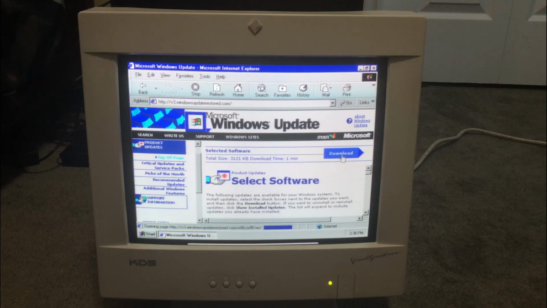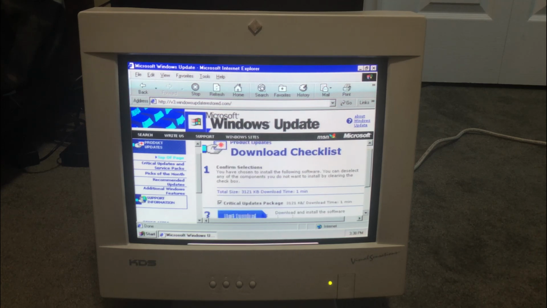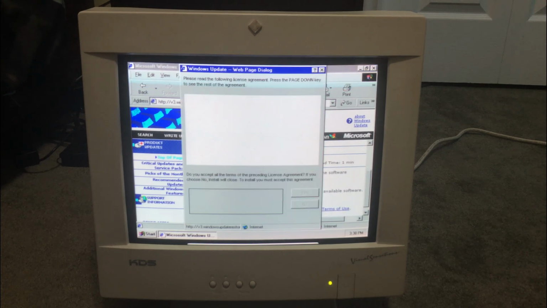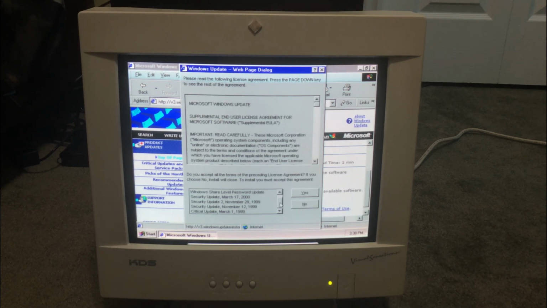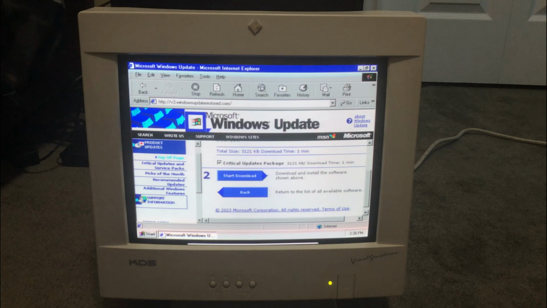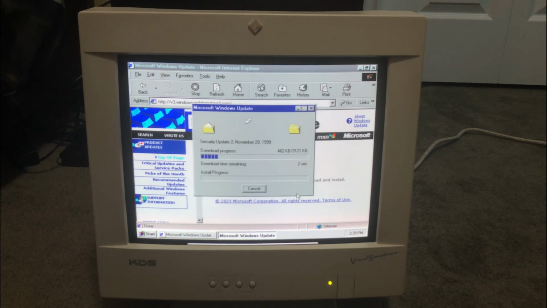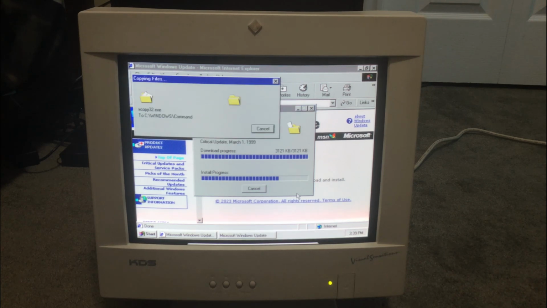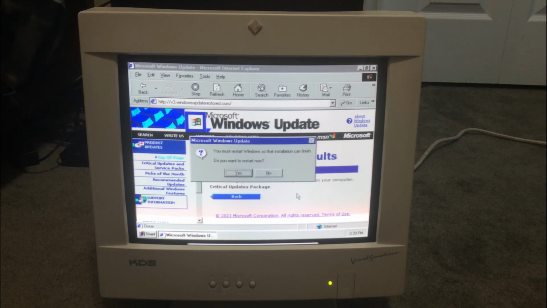So we can click download, make sure all the updates are selected. Then we can click start download. And you can see all the updates that it's installing right here. Then click yes. And you can see it's downloading the updates and installing them. And there we go, it's installed all of those updates successfully. And now it's giving us the prompt asking if we want to restart a computer, so we'll just click yes.